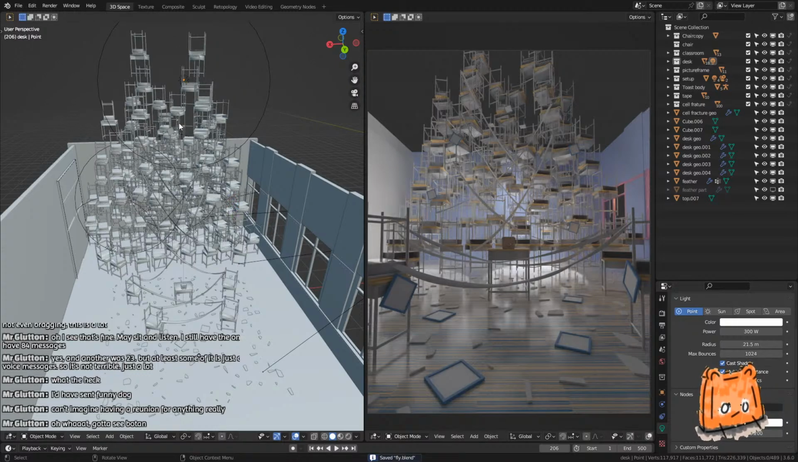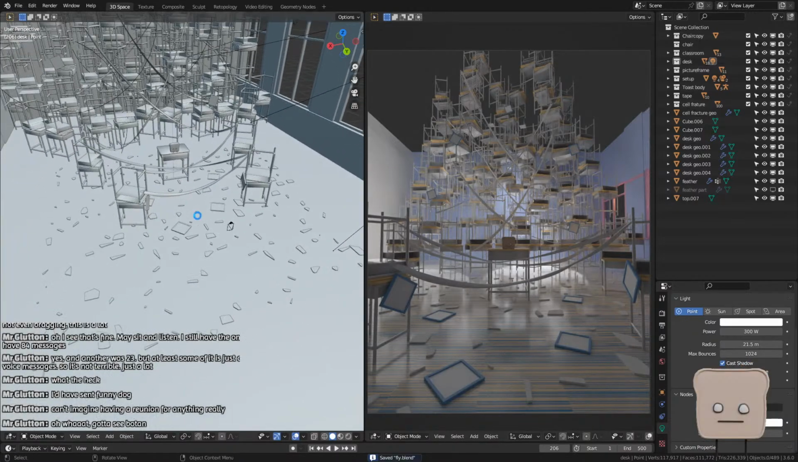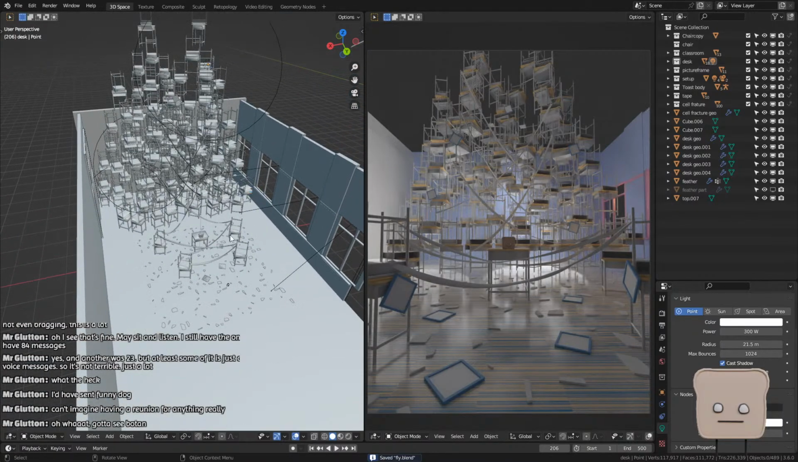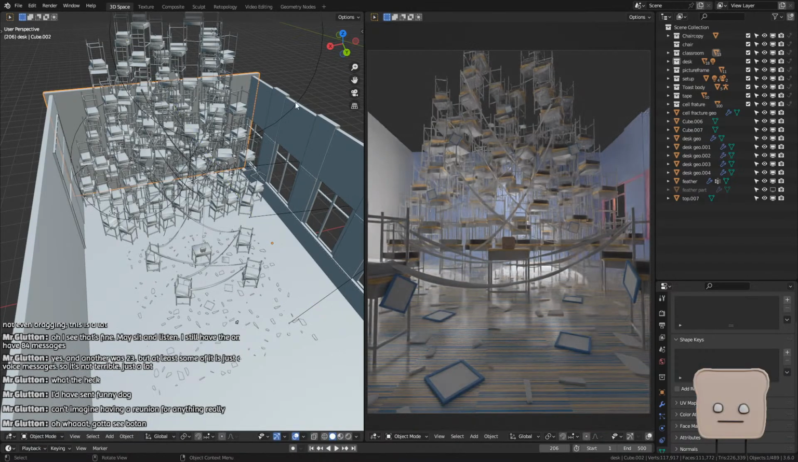Not a huge fan of the lighting, not gonna lie. Glass is fine. Something feels off. I don't particularly feel like I'm in the scene. Is this back wall what's holding it back? No, it's not. Okay.